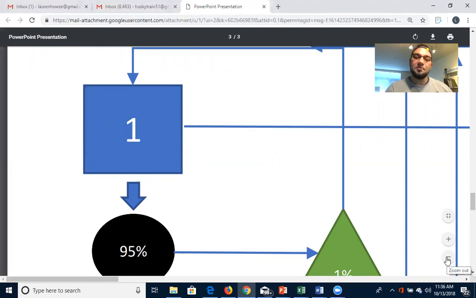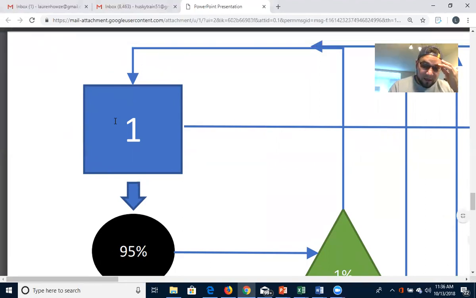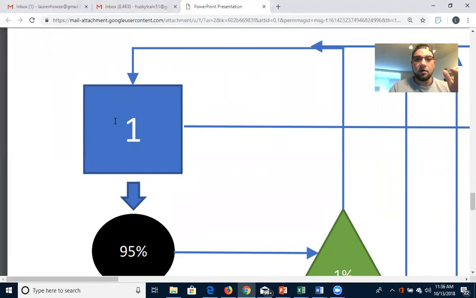People will just put up an ad, right? So this box here, I believe you can see my mouse, with one represents ad one. And just to be clear, we are talking about video ads. So this is specifically related to video ads.